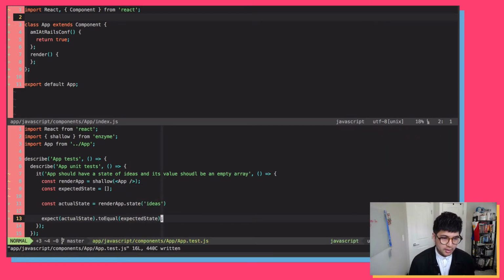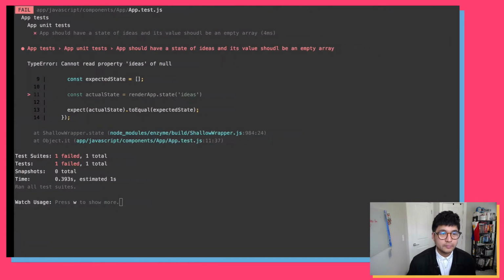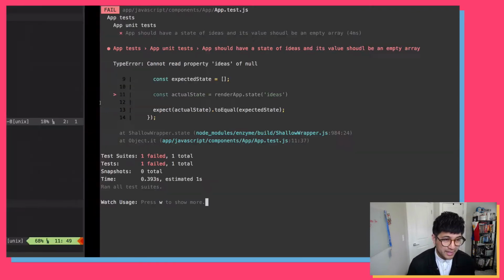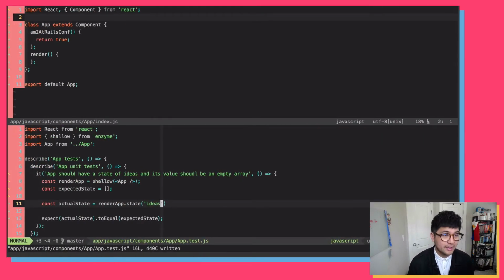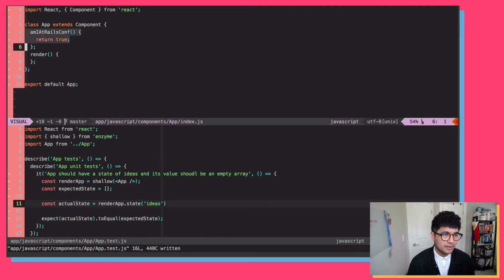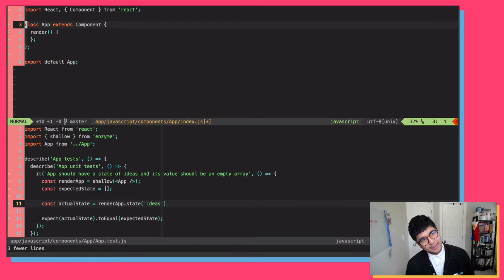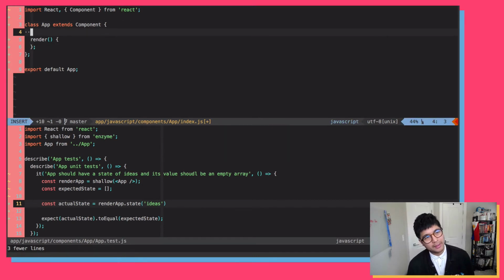Cool. So if we're looking at this, I think it's going to fail on line 11. That's where it should fail. Sure enough, it fails on line 11. It says I can't read ideas of null. That's because we actually haven't added state. So first of all, I'm going to get rid of this because we don't need this anymore. So the way we add state is because we are extending from a component that gives us the ability to manage state inside of a React app.